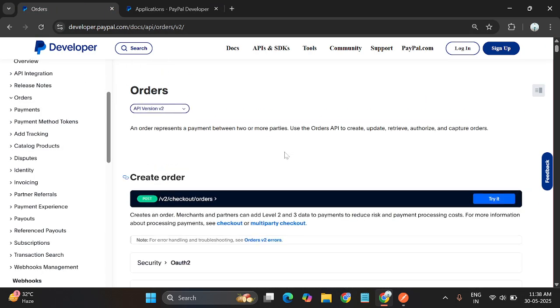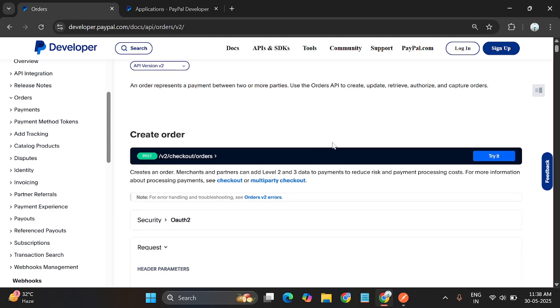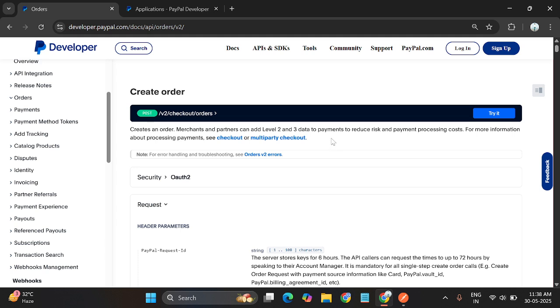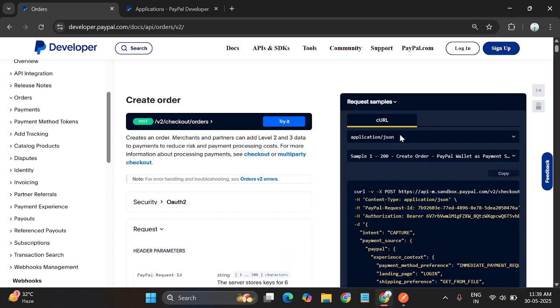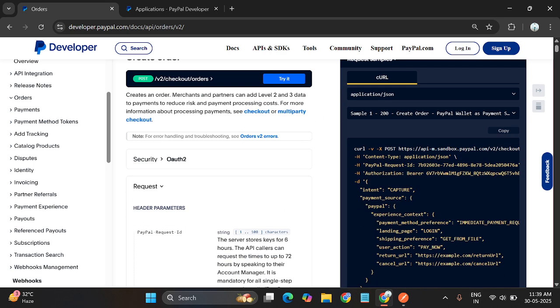Now come to the official page of PayPal REST API. In that, we are discussing today the order API. And our first API today is create order, right? In create order, let's see.